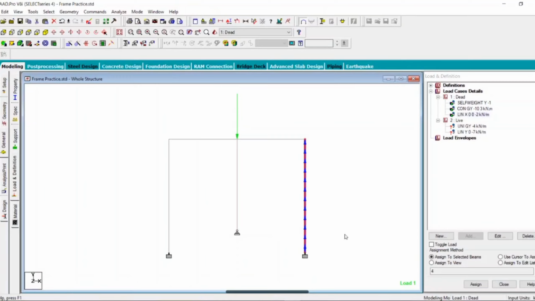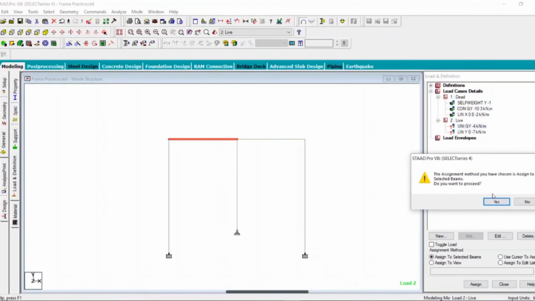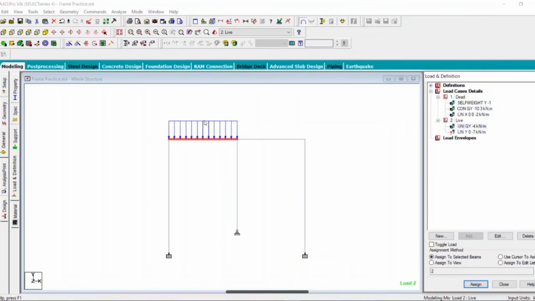Okay, so now let us apply the live loads. Select this beam, this beam gets the live loads. After that select this load and click on assign. You must check this option, assign to the selected beams, and click on assign, and after that click on yes. So the UDL load has been applied here.